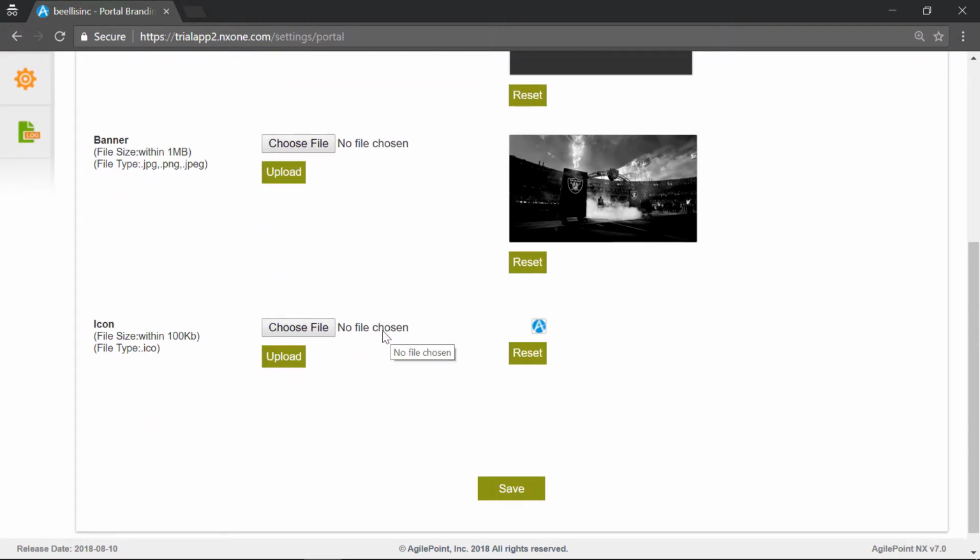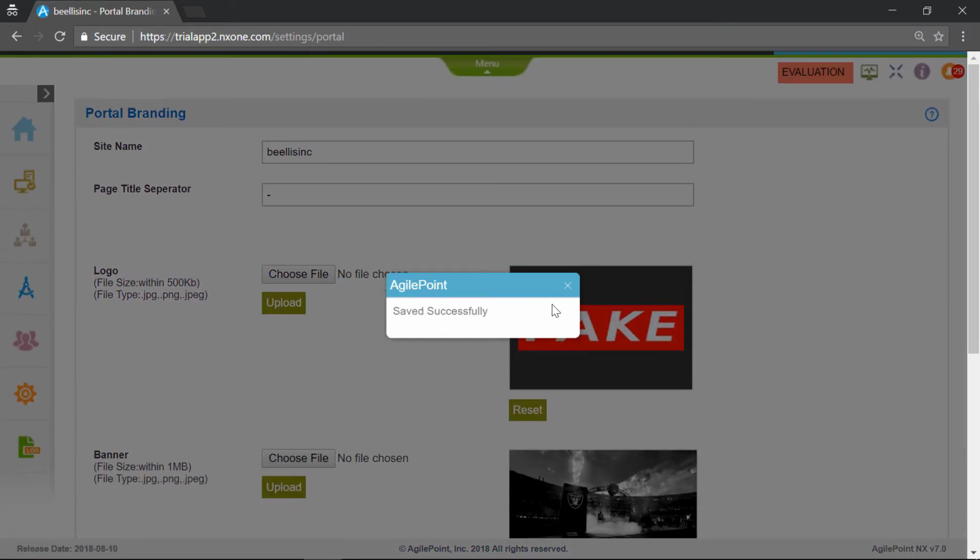I can go through the same process and add an icon, which you'll see here at the top. And once I click Save, all of my changes will be saved.